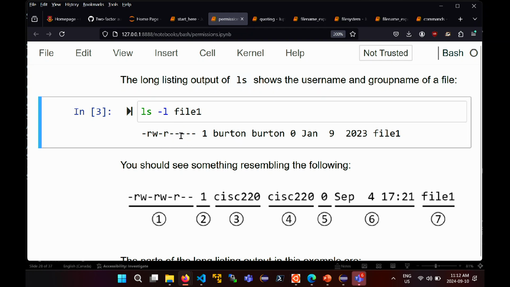And then the next three are the permissions that belong to everybody else, right? So everybody who's not me and everybody that's not part of my group. They can't do anything with the file. So they can't read it, they can't write to it, and they can't run it like a regular program.